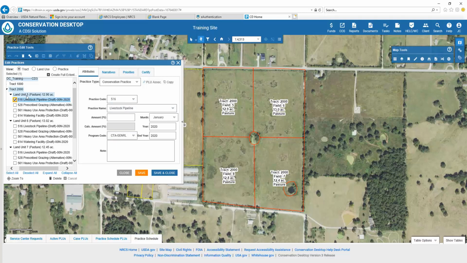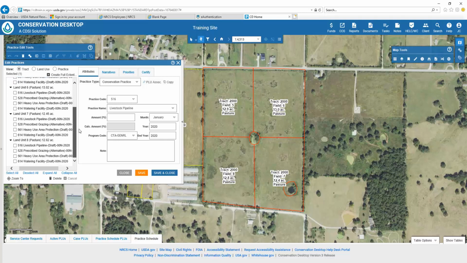So we would have to actually digitize the location of this livestock pipeline in field 5 if this application is selected for funding. But if it's not selected for funding, we don't have to do that, and it's designed to save us time and not having to digitize practices that are not ever selected for funding. So that's the way it's going to show up in Conservation Desktop. Those draft practices are just the practices themselves, not fully attributed and not digitized. If the application is selected for funding, these would have to be attributed and digitized.